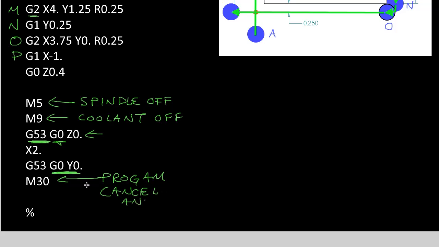And then this is the program cancel and reset command, and then we have right here the final percentage sign, which is the end of the program.